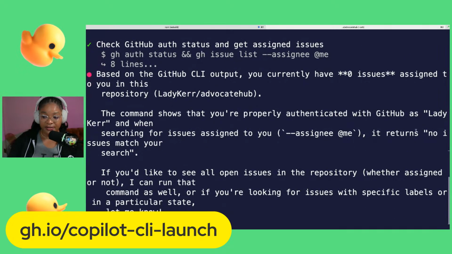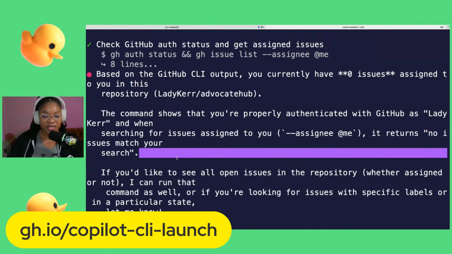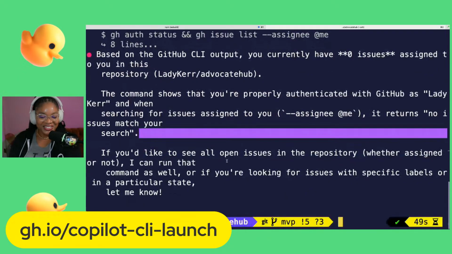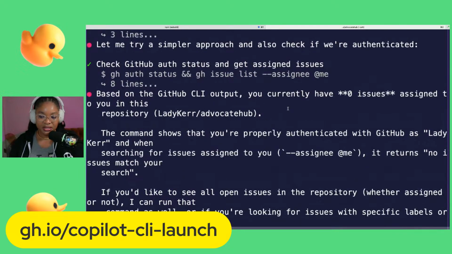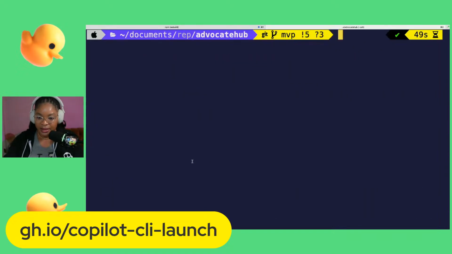And it looks like I don't have any issues in this repo, which is correct, actually. So that's good. But it was able to understand who I am when I said, like, what issues are assigned to me, because there is a tool called Get Me that it's using from the MCP server.